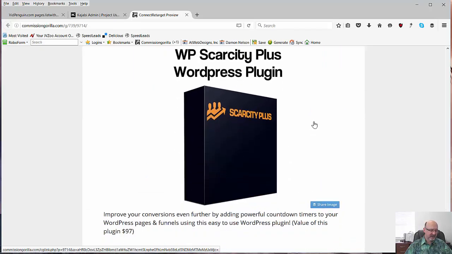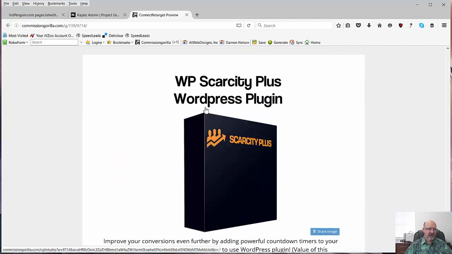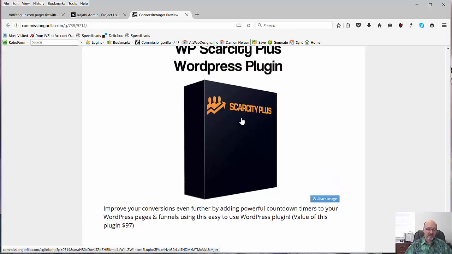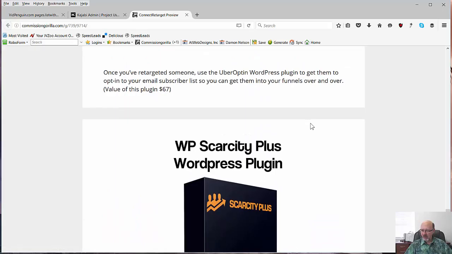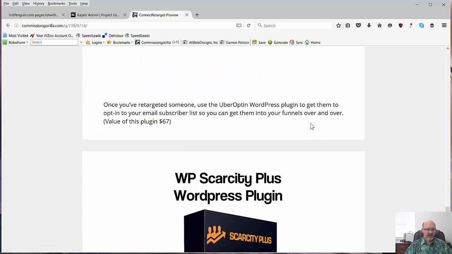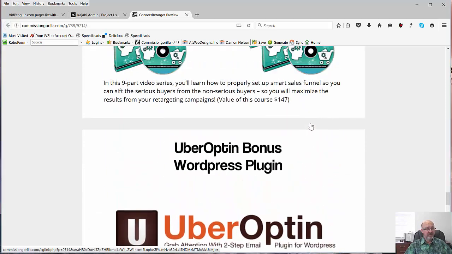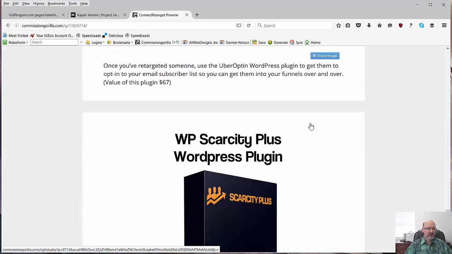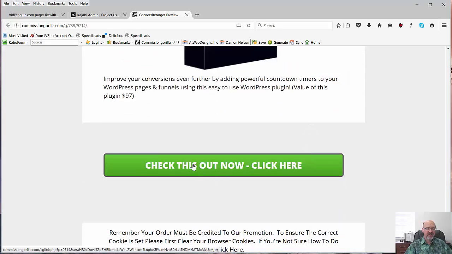And then finally, this is the last bonus. This is a scarcity plugin. This is a clock, a timer that's showing scarcity, and once the timer clocks down to 0, it will redirect to another page. So you can actually put scarcity on pages. And this is a cool little plugin. I have another product I use that's very similar to it, and it seems to work. It helps on conversions.